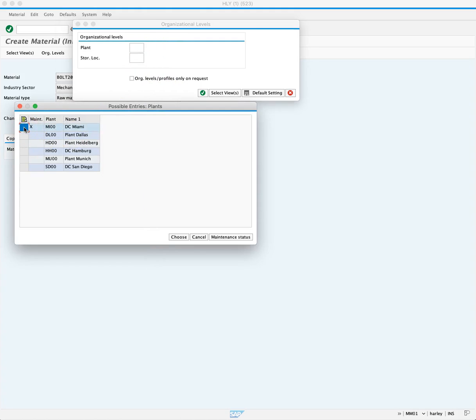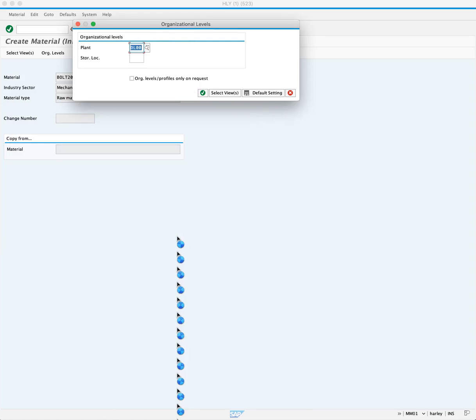There's an X in DC Miami with the plant MI00. That means this material is already there. For this course, we will choose plant DL00 and click choose. Next, we will see our option for storage location.